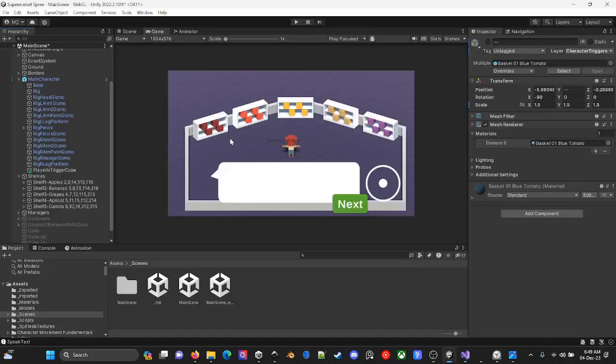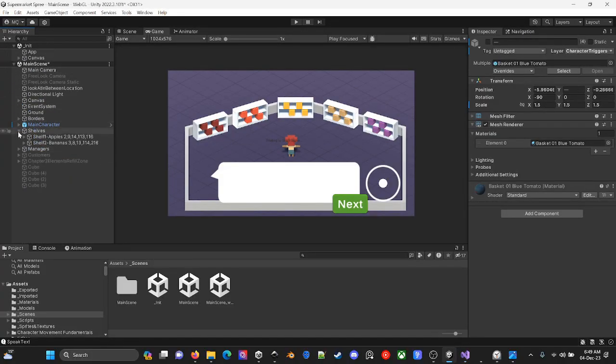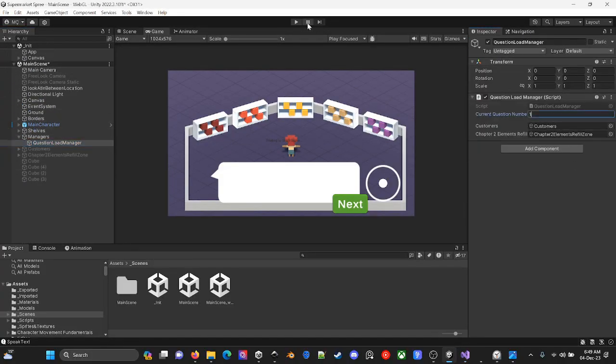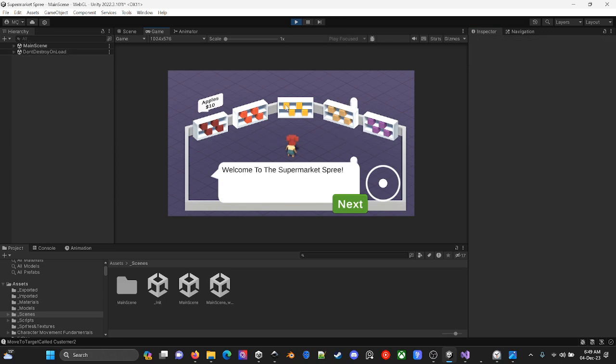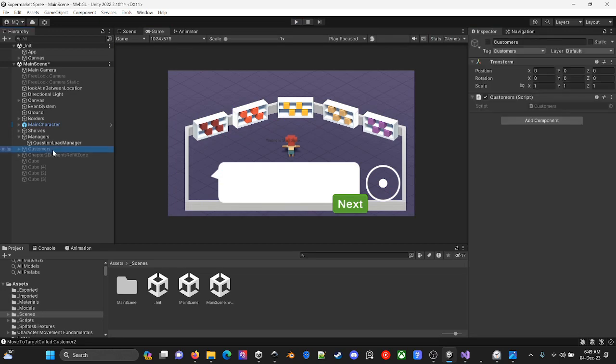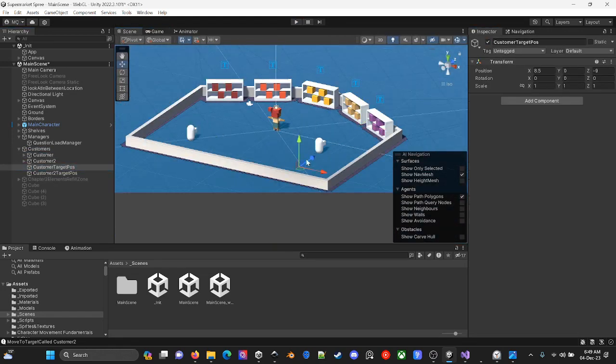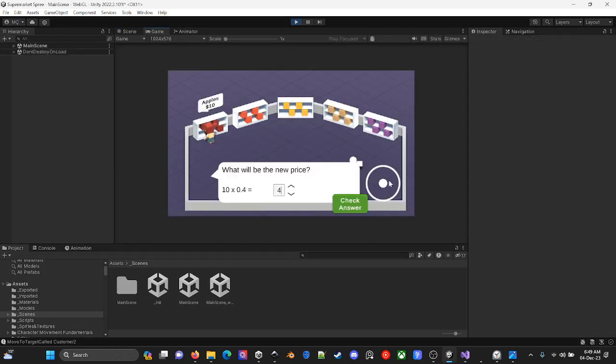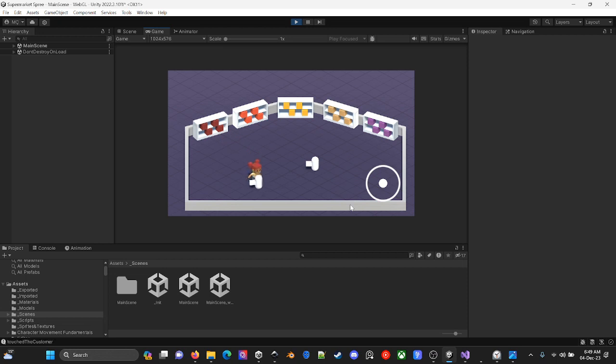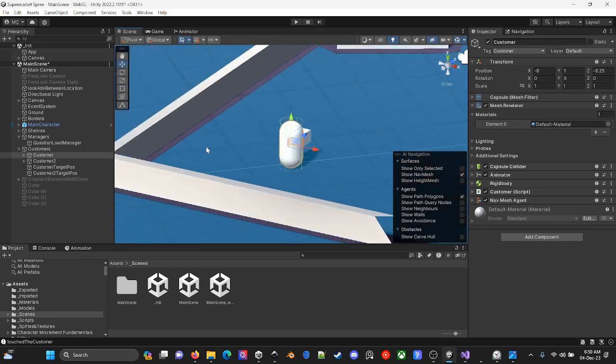So, where did I leave off? Let's start by playtesting. Also, maybe I can just play with the customers, because right now my customers are above here and above there. Let's find my customers. This is my customer 1 target position. Now I need to go and tell my customer, come on, don't run away from me. Yes, my customers are looking nice.